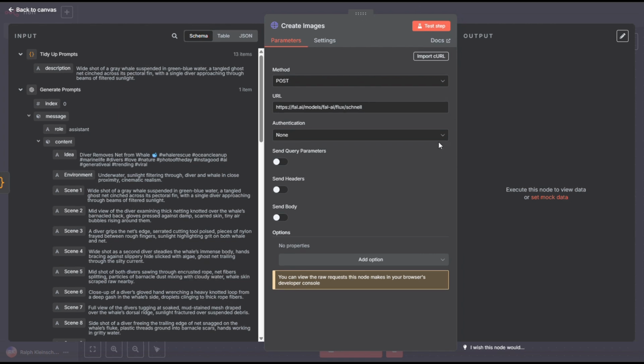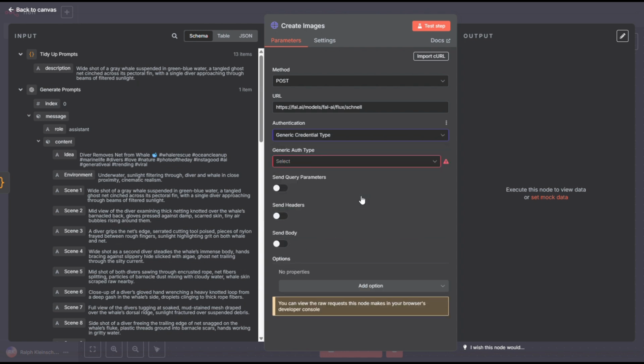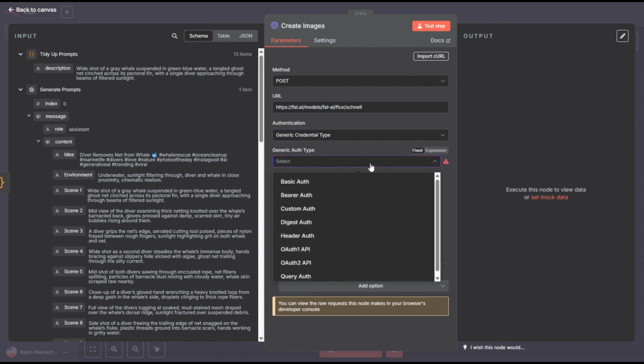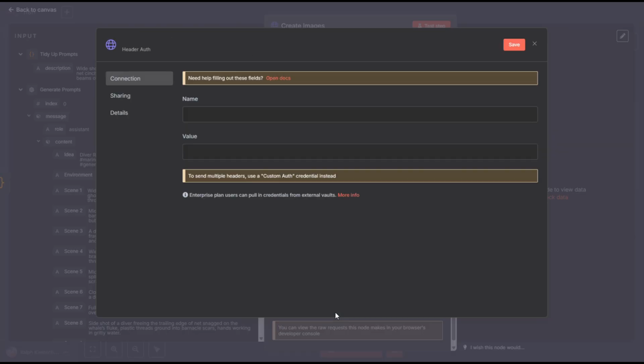The last step to get this node up and running is setting up authentication. Now, what I like to do, especially if we want to reuse this authentication in other nodes, is create a credential we can store and access later. So head over to the Credentials section and click on Generic Credential Type. Under that, choose Header Auth, then click Create New Credential. You'll see two fields, Name and Value. In the Name field, type Authorization. Make sure the spelling is exact, with a capital A.